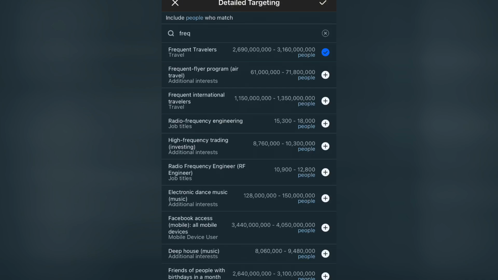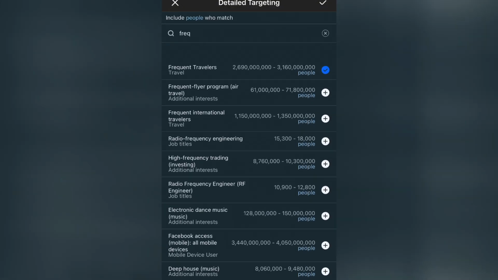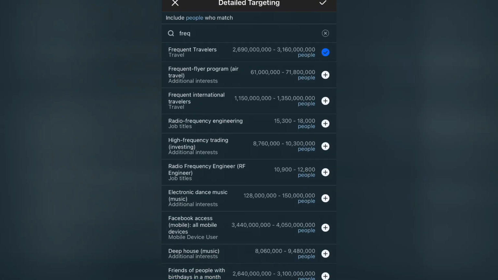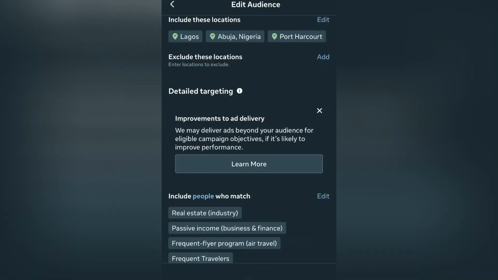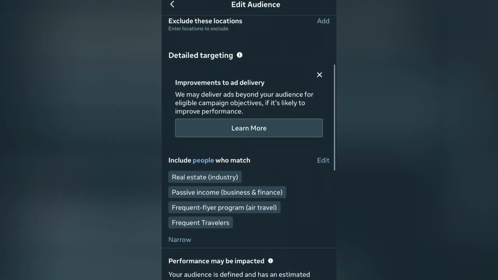And once you're done, you can also look at the suggestions that Facebook is giving you, and then be able to add all of the suggestions that actually align with what you want to do, right? So let's say I'm also interested in frequent flyer program or air travel. I'll enter it and I'll click on the good sign here once I'm satisfied with that.